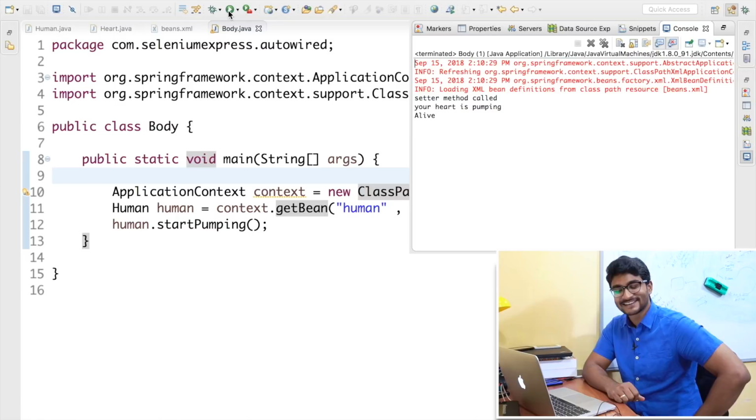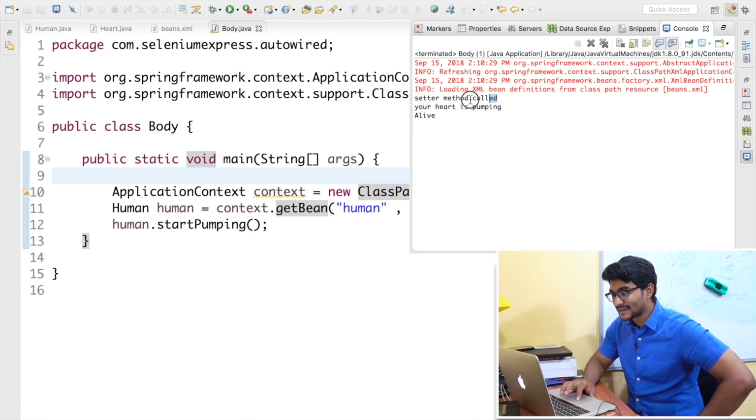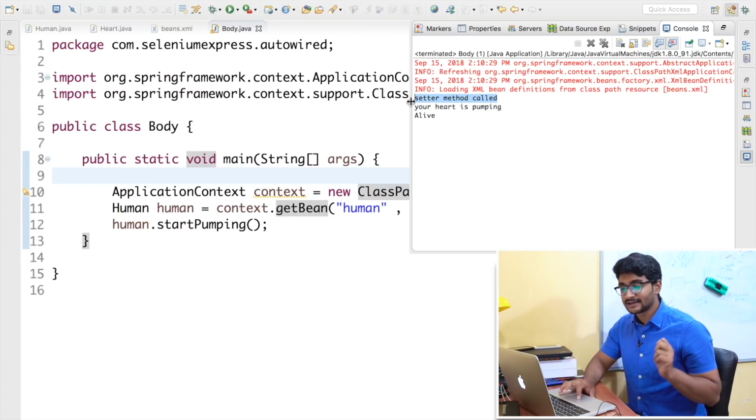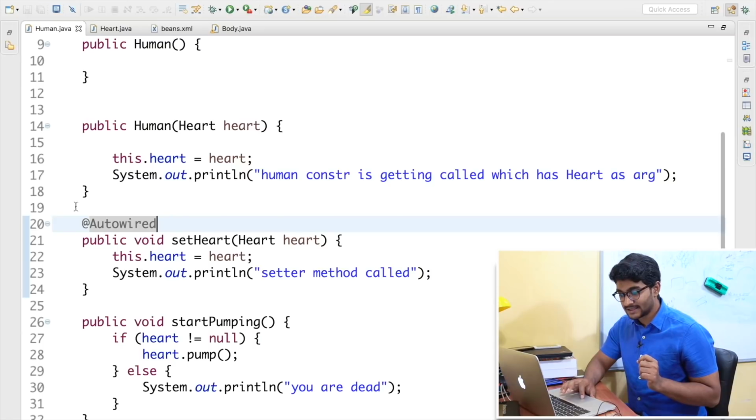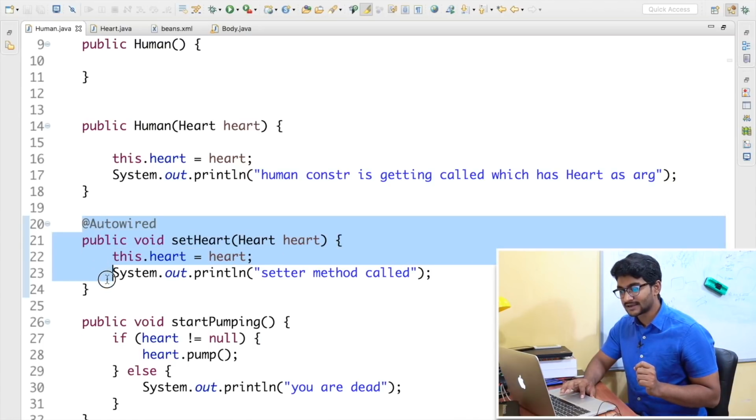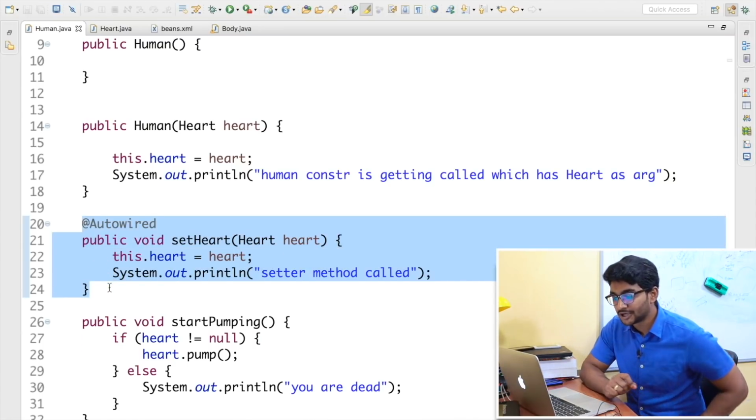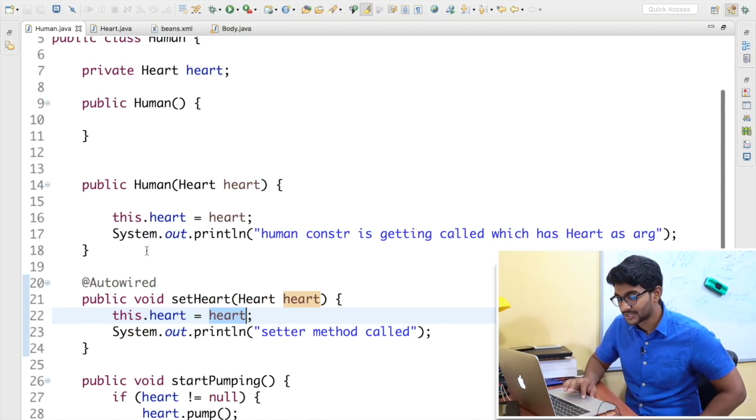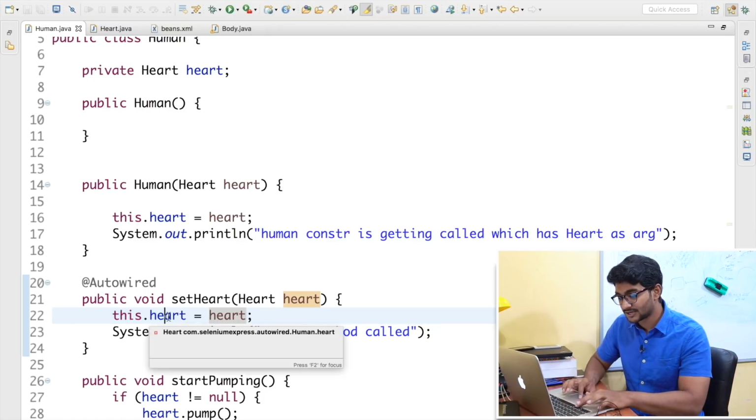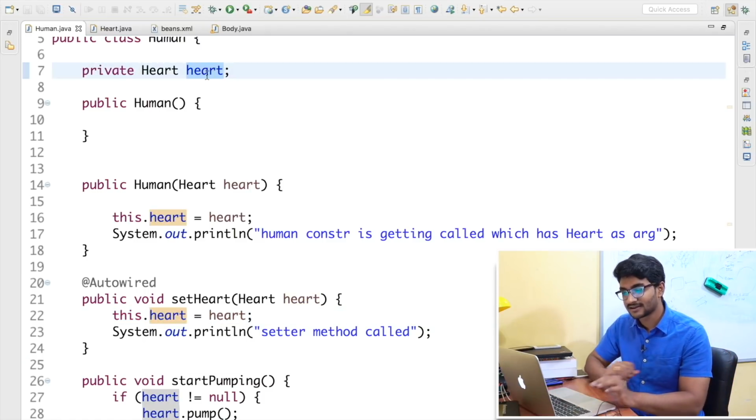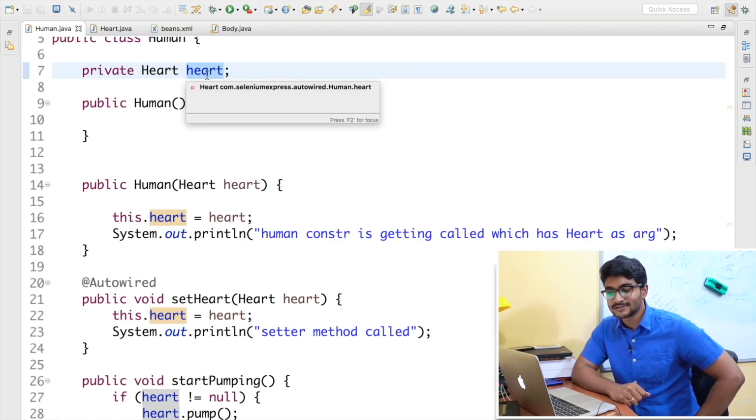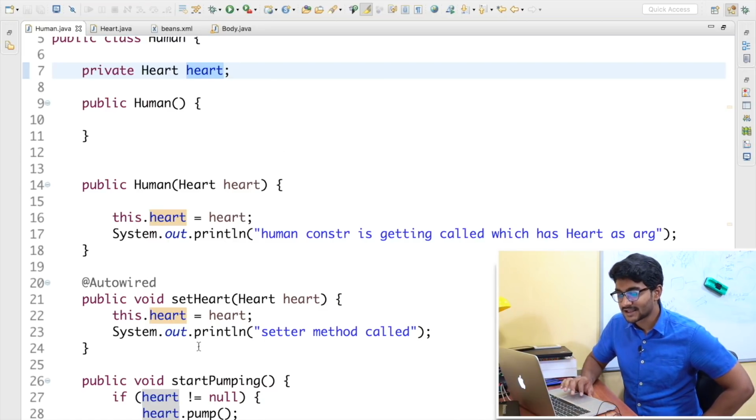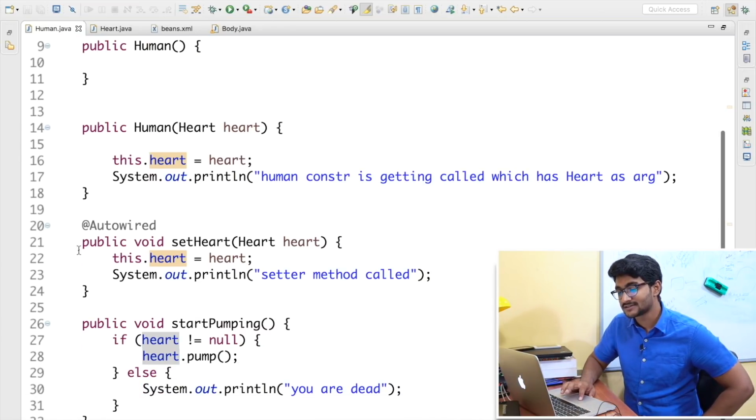There you go. Okay, it is running fine, right? Setter method is called, your heart is pumping and you are alive. Make sure that this is actually using this particular setHeart method to inject the heart object to the actual heart object, which is this.heart, and this.heart is what? This one, right? Clear? So this is how we're using @Autowired before the setter method.